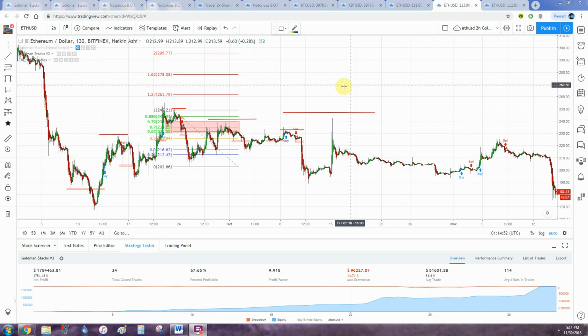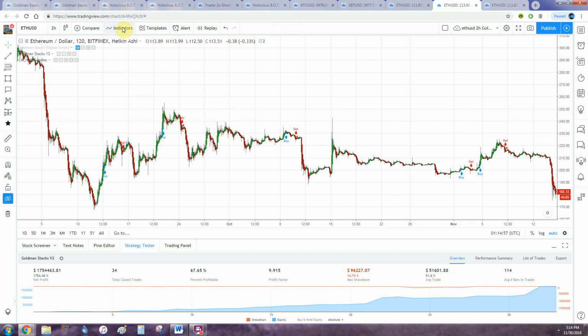I'm going to show you real quick how to use Goldman stacks. So first things first, I'm going to show you how to add it to the chart in case you need to do so. Go ahead and click the indicators up here.